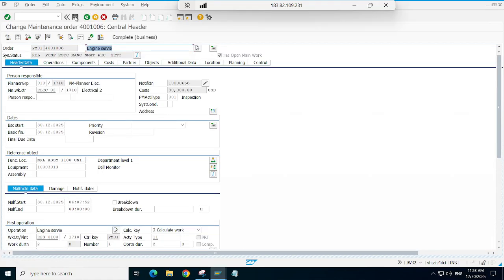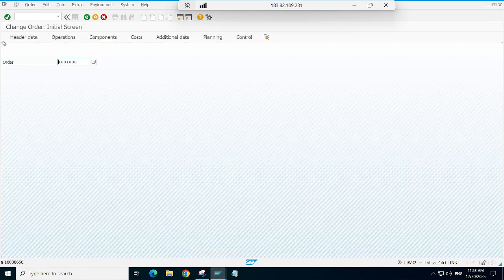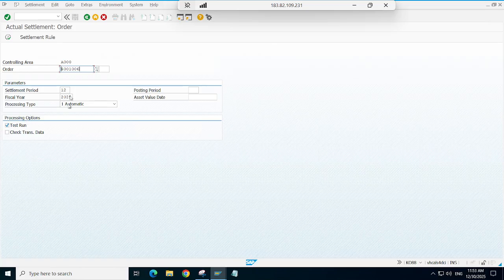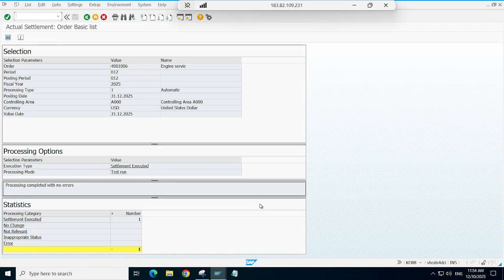Back, save, auto update. So the period is December month, year, test run. This is a test run. We will see. This is the general order number, period, year, posting date, controlling, and all; you can just see, nothing big. This is a test run. If there is any error, you will get the message here. There is no error.